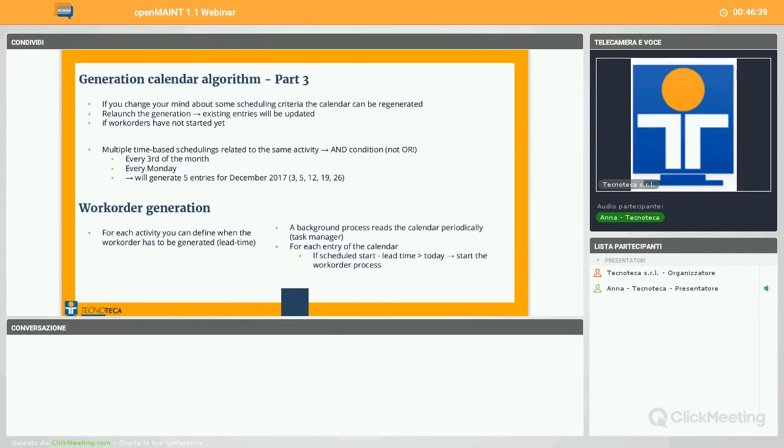Then, as a last step of this process, once the calendar is generated, there is a background process that monitors the calendar and fires the work order execution when the starting date minus the possible lead dates is in the past. Then, once the work order is generated, it follows exactly the same flow that Francesco showed you before for the corrective work orders.